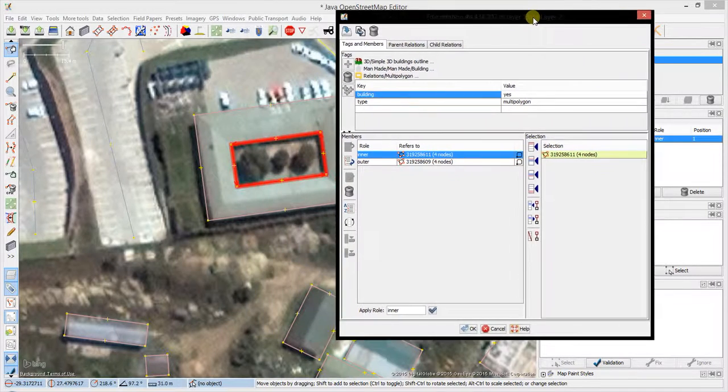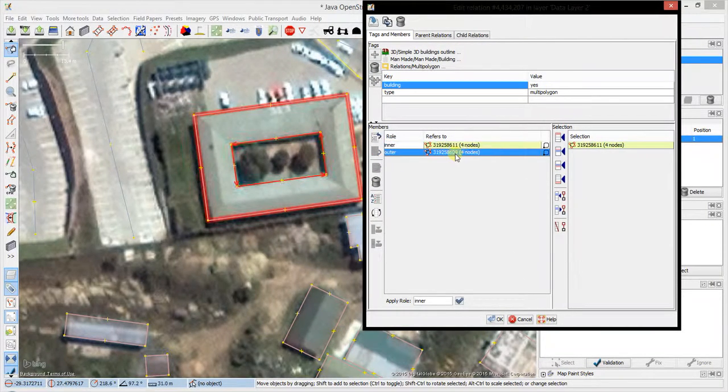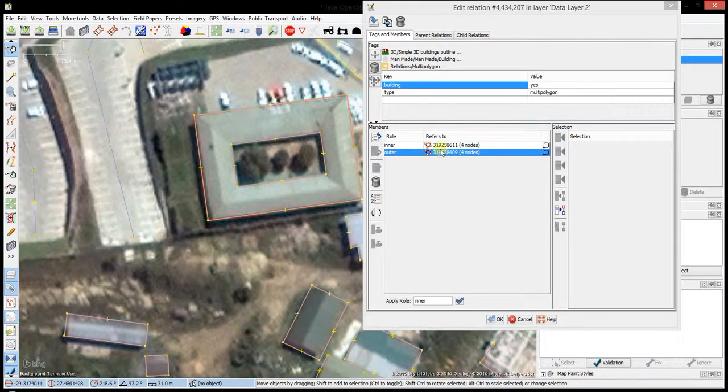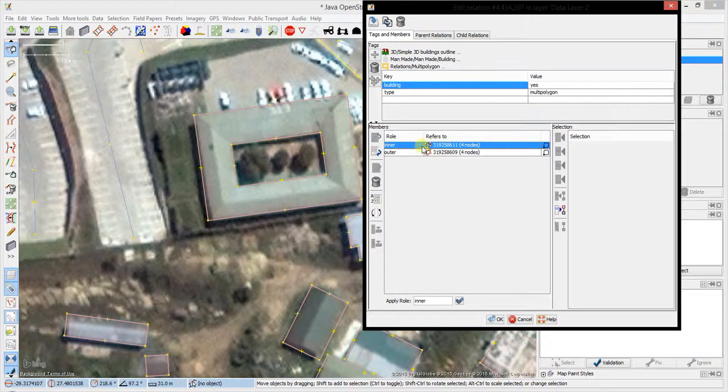And you can see when I select either one, it will be highlighted in the window here. So I click on this one, it highlights over here. I click on this one, it highlights over here as well. You can also see that there is a full loop here, which means this is a complete boundary. There's no gap in it, so both are fully complete.